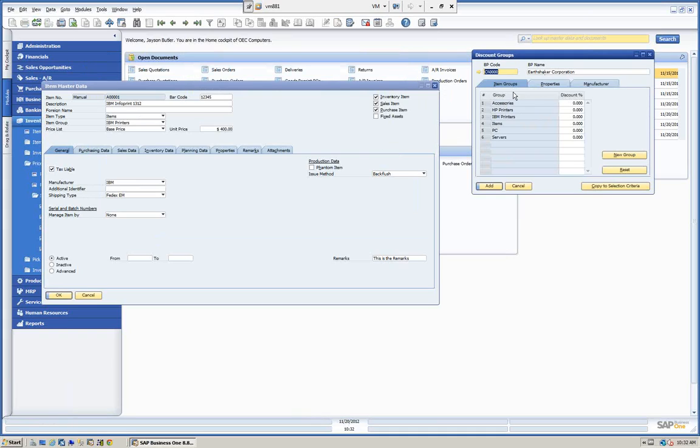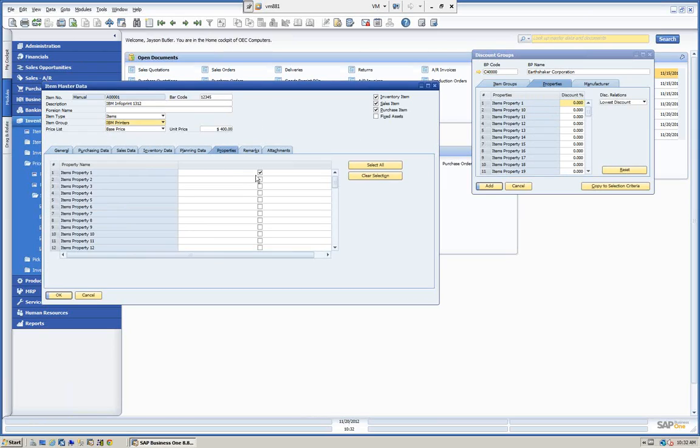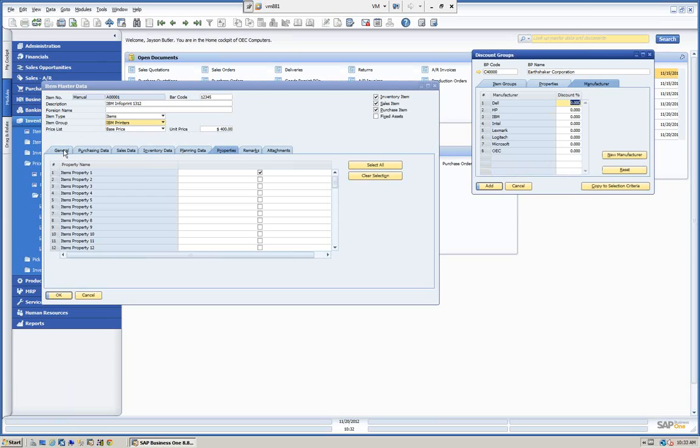This is a nice way of doing it because on the special pricing, we wouldn't have to create all the items that are part of the item group. So we can say if Earthshaker buys any item that's an accessory, we can give them the discount, again, plus or minus. So if we put a 2%, we'll be getting a 2% discount. If we put a minus 2%, we can charge them 2% extra. So we can do it based on these groups, which are in here. We could do it based on the properties. Again, you can see the properties here. And we could do it based on the manufacturer.